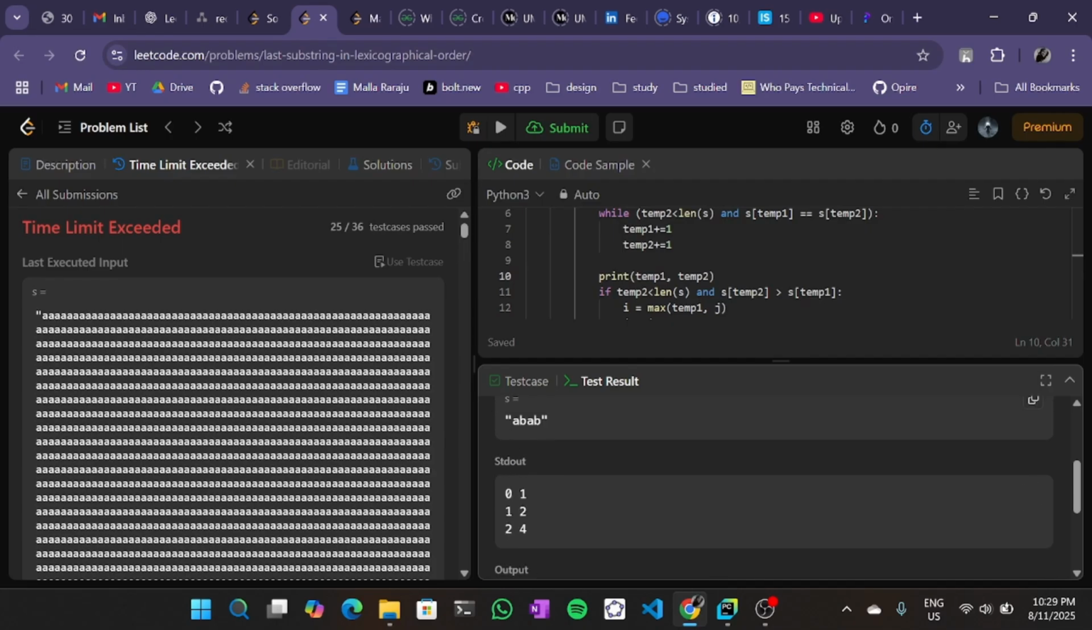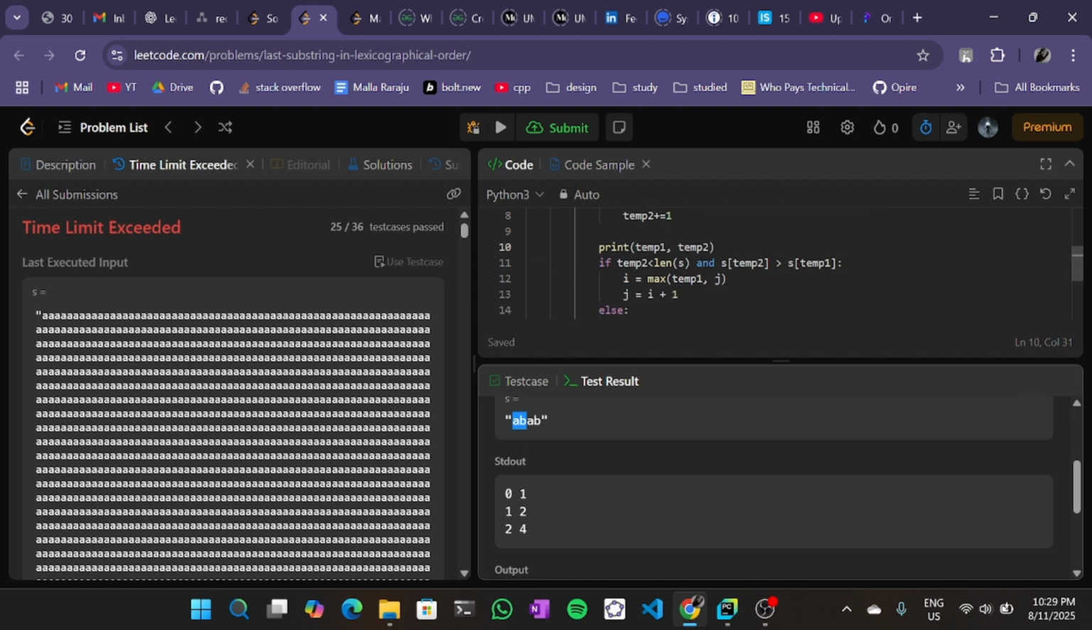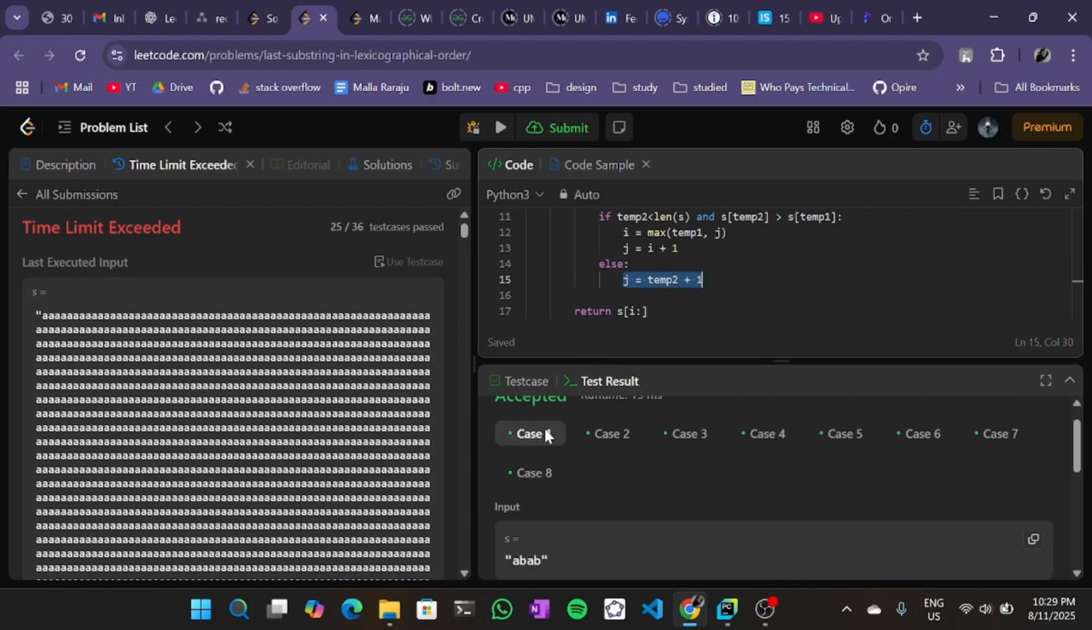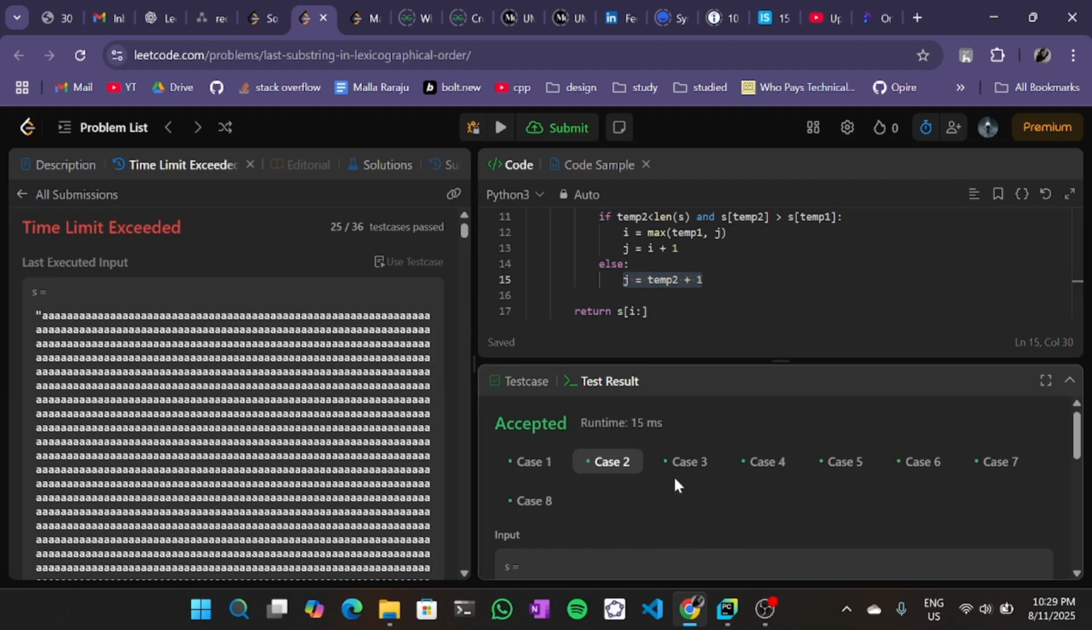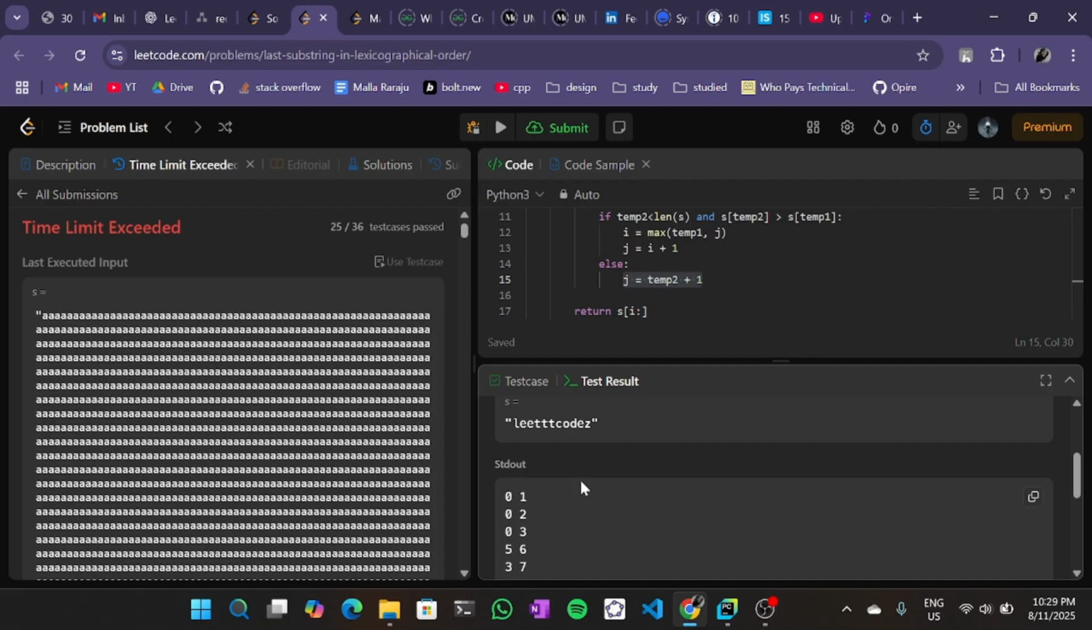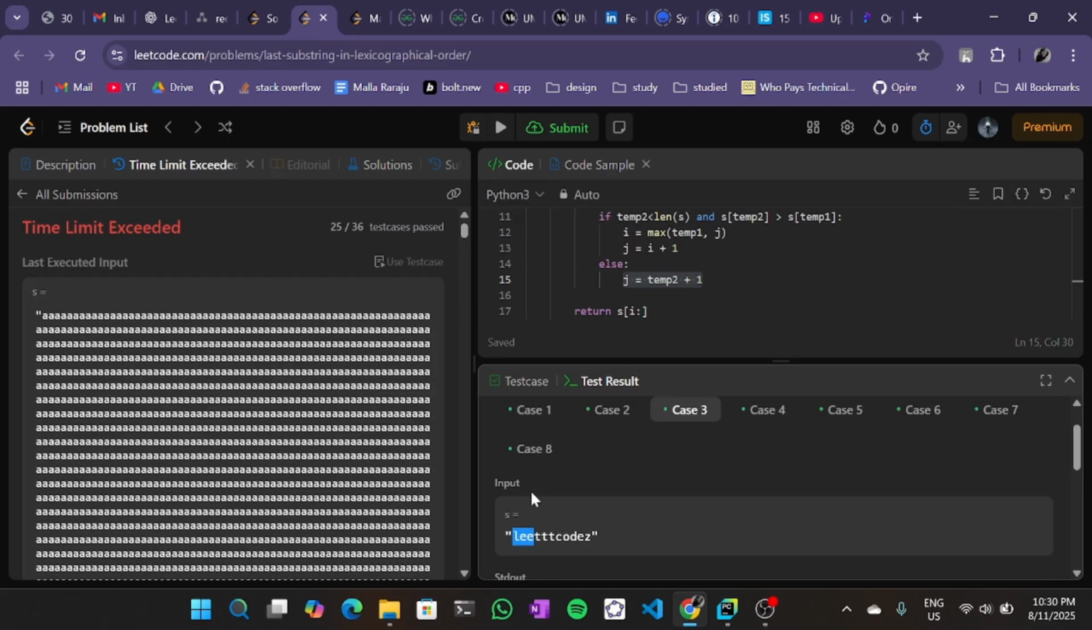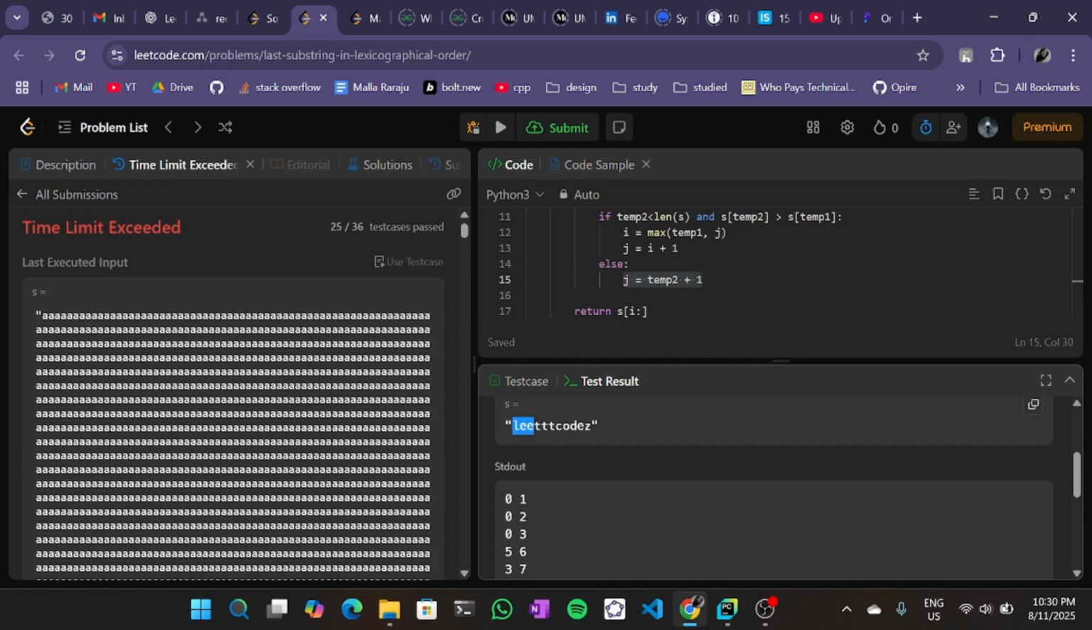So 0, 1. We are going to the next. Let's do one thing. It shall be put with this. Okay, so 0, 1, 2. So it's all else conditions. We are incrementing the j, 3, and we get a different element, right?